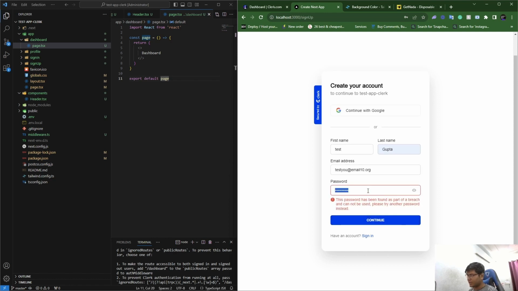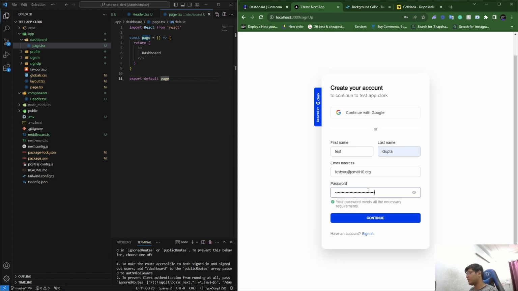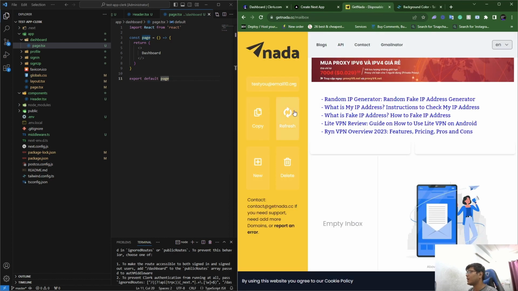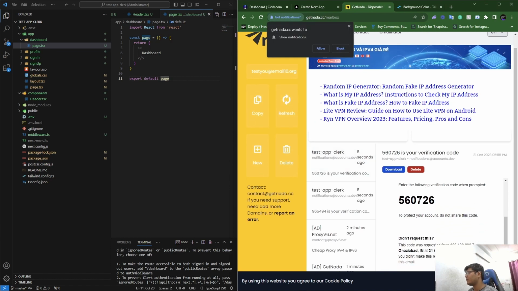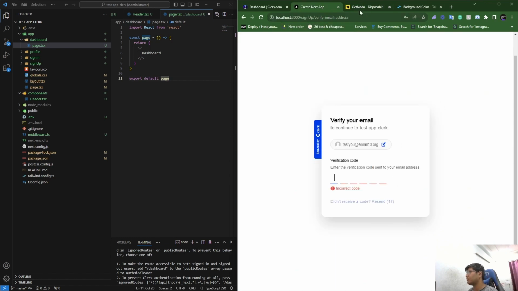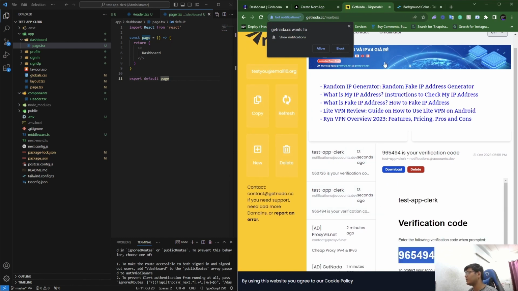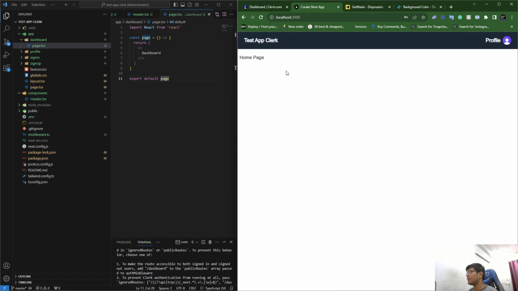Now it came as a page. Okay, let me use something which is much stronger. Doesn't matter, I'm not going to use it again. Oh, you see, it asked me for a verification code. I go back, refresh the page. Now it came, copy, paste. This was the code, right? Oh no, sorry, this was copy, paste. Now it worked again. You see, we are also having this.